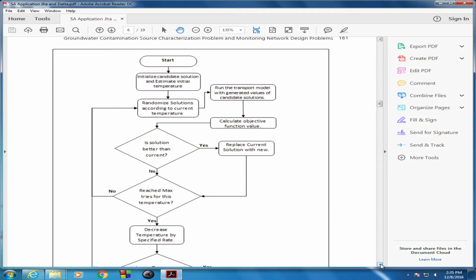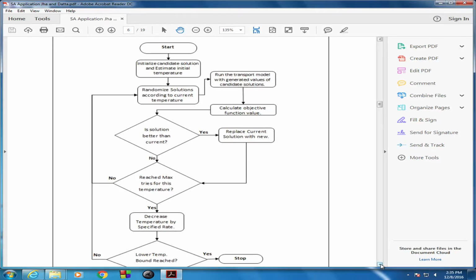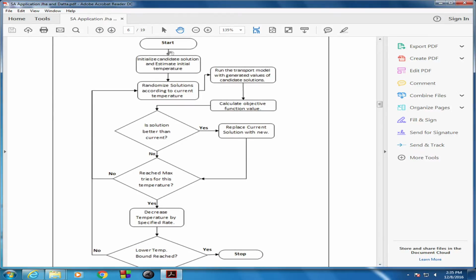And this gives you the steps in the simulation. Of course, first initialize the candidate solutions.